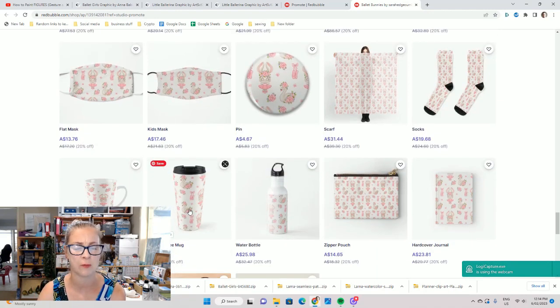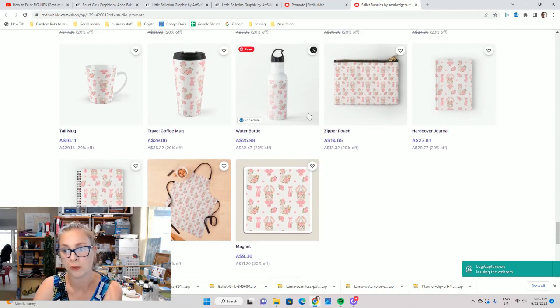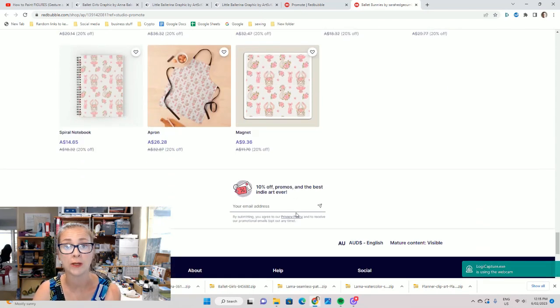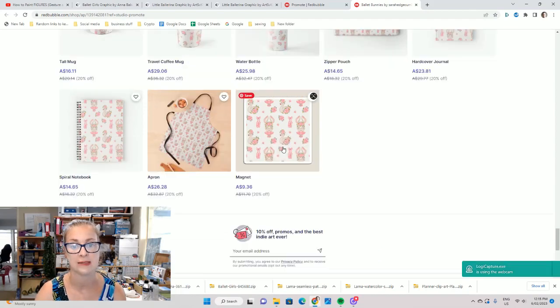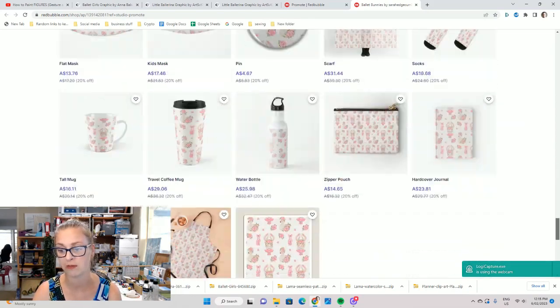I think it's the same on the travel coffee mugs as well, but I've not actually ever ordered one of those. And the same with the water bottles. There's a little bit of print issues there. Personally, I wouldn't order the water bottle, but that's okay. Zipper pouch came through, and you can just check here and everything seems to be right. The only issue that I can see here is that my magnets and stickers have got the all over print design on them rather than the picture.